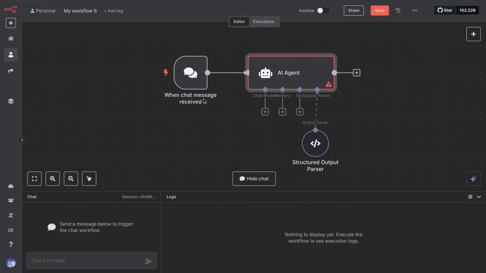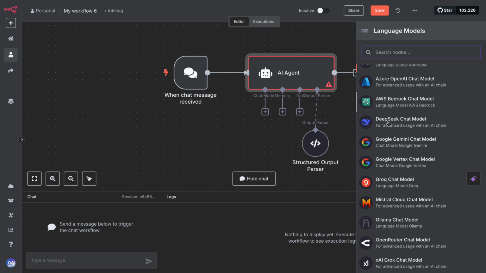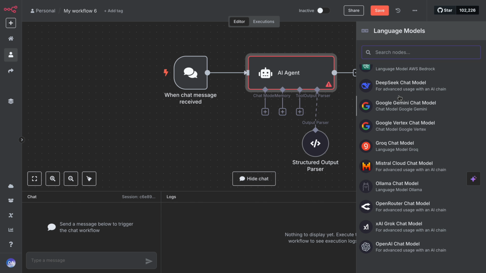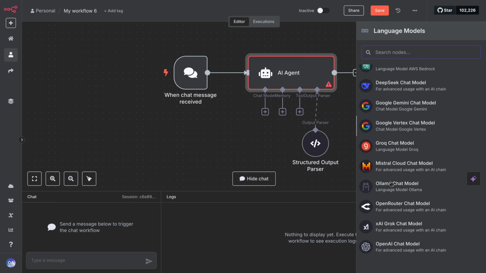When you're setting up an AI agent in n8n, one of the most important choices you will make is which chat model to use. Think of it like picking the engine of your car. Each model has strengths, weaknesses, and different use cases. Let's break down the most popular options. We have OpenAI models, Anthropic, Gemini, and plenty of other models which you can choose from.